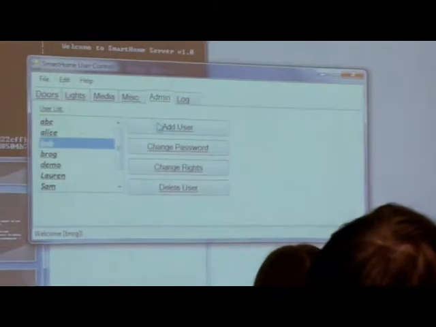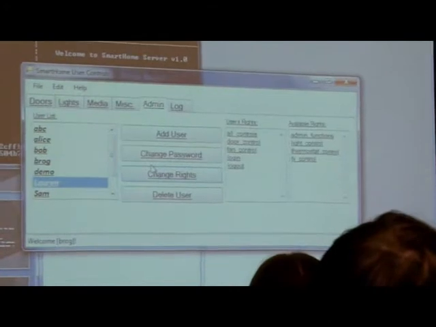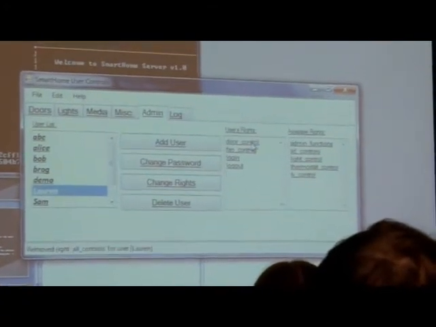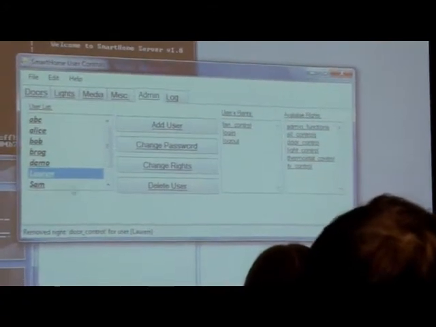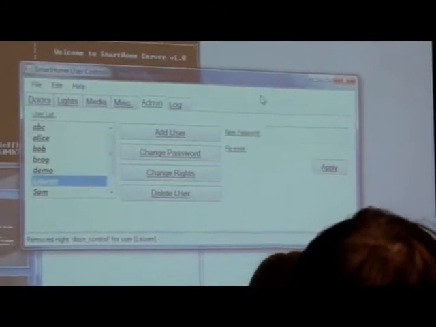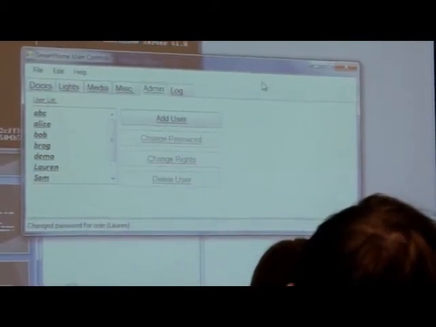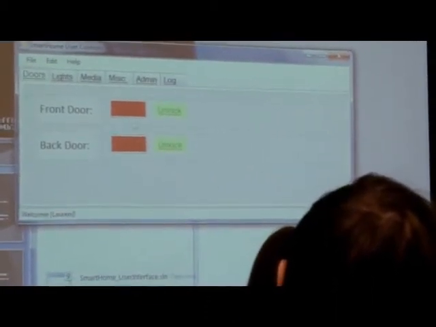We can just do this and let's see, say Lauren, I don't want her to be able to control my door. Okay? And since I forget her password, I'm going to change it to A. Password for Lauren. Okay, so now I'm Lauren. I'm going to log in. And I want to lock the door.